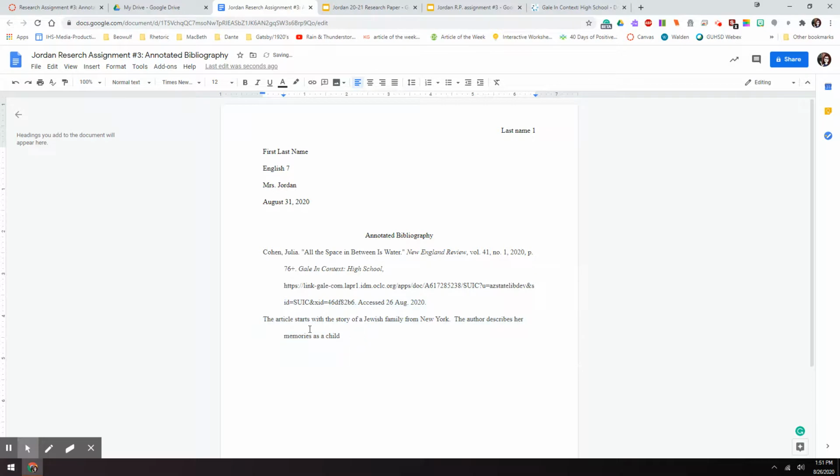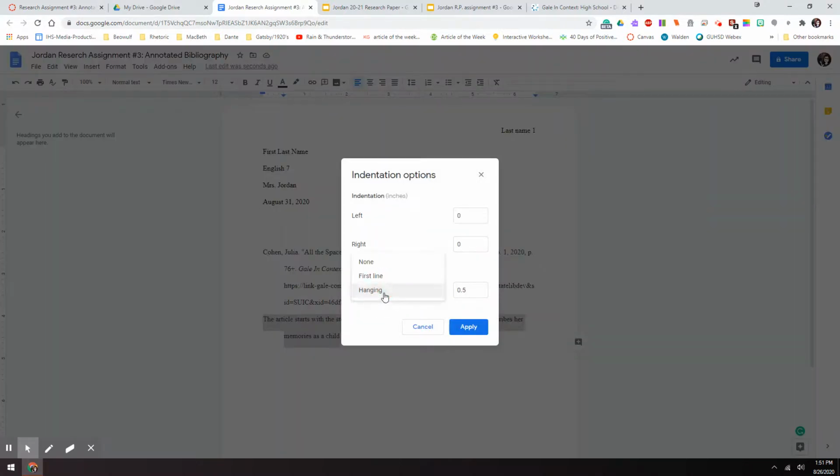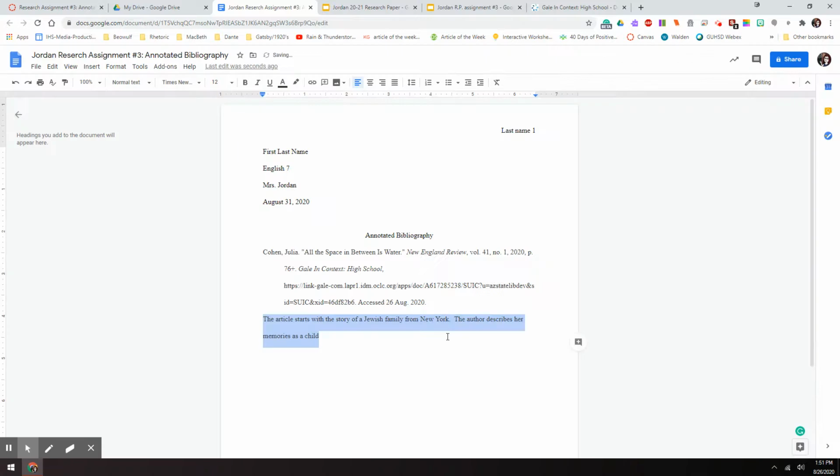Be careful of what you highlight, because that happens a lot. So I'm going to fix that because I don't want this hanging in the rest of my paper. Okay, so that's how it should be. She describes her memories as a child growing up and how her mother had an abortion. She describes her adult life and her relationship with a new boyfriend.